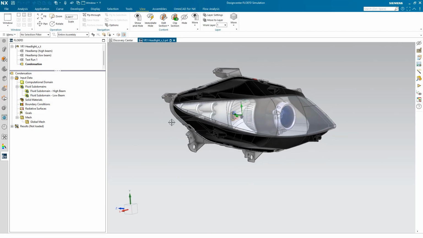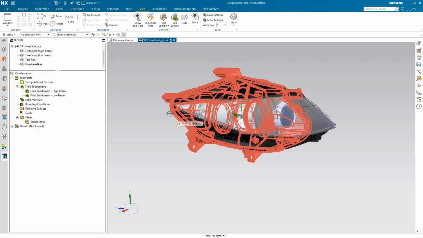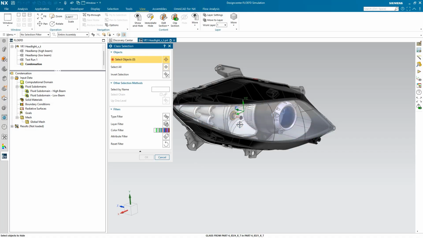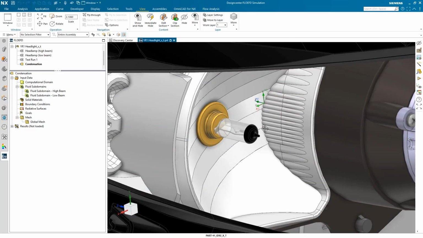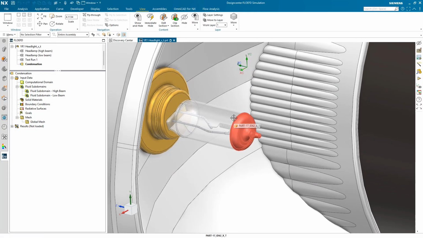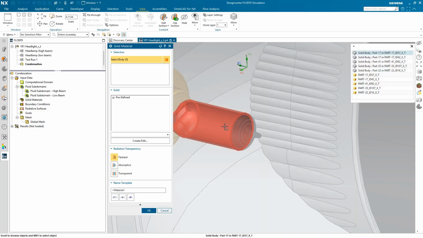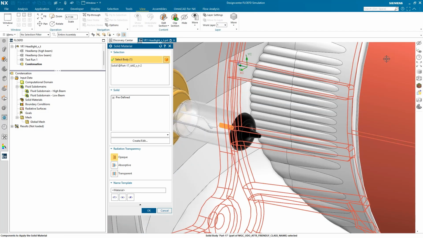So now that I have defined my fluid subdomain, I can go ahead and start defining the solid materials which I'll be using. So let's start with the first one here. Let me hide this again. The first one which I'll be defining is going to be the inside of the filament here. So create a new solid material, and the body is going to be on the inside, which is the tungsten filament.